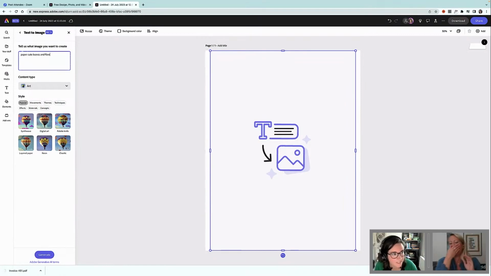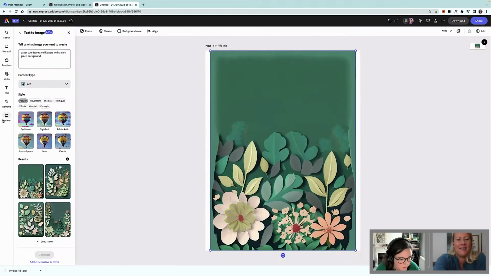Leaves and flowers. And you'll see there's some cool effects already. Playing around with generative AI and thinking about how we can incorporate generative AI elements into our designs.